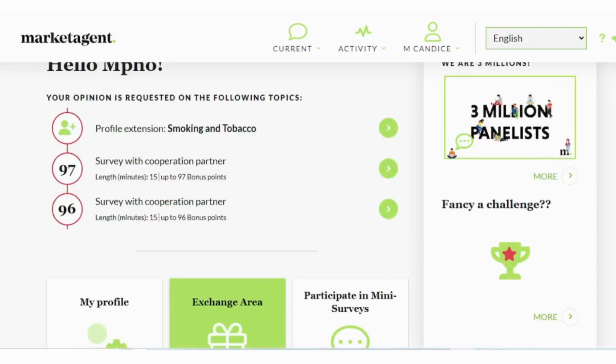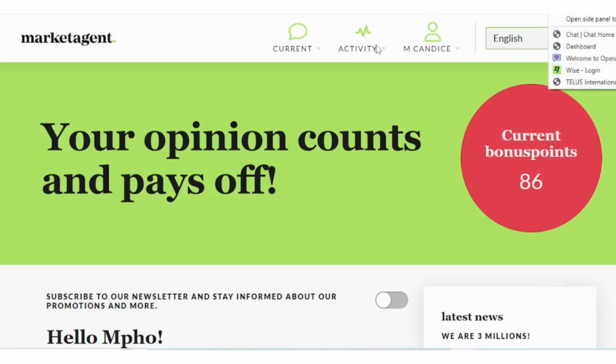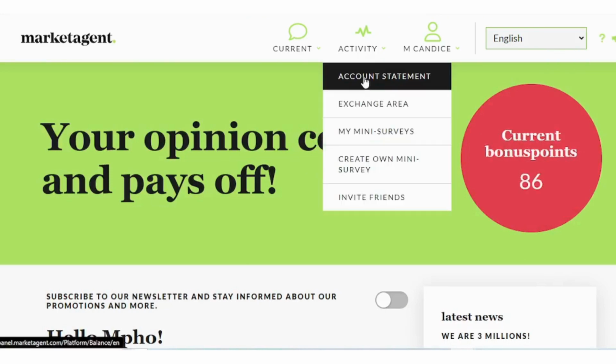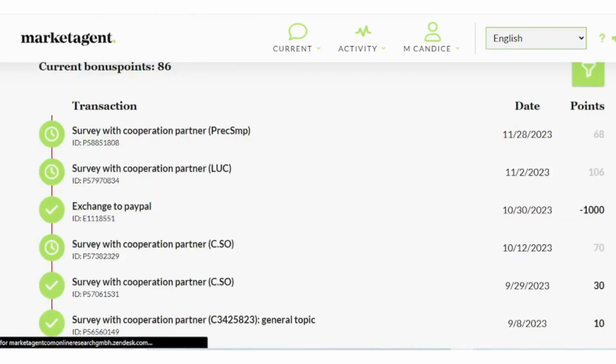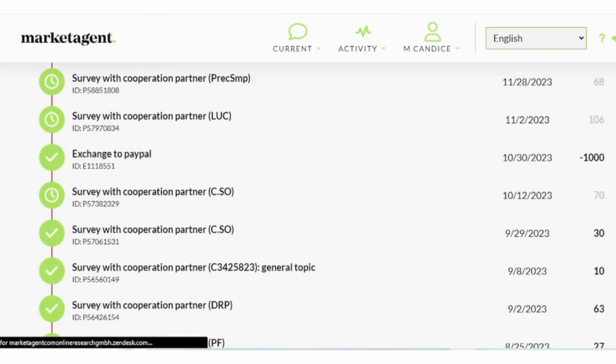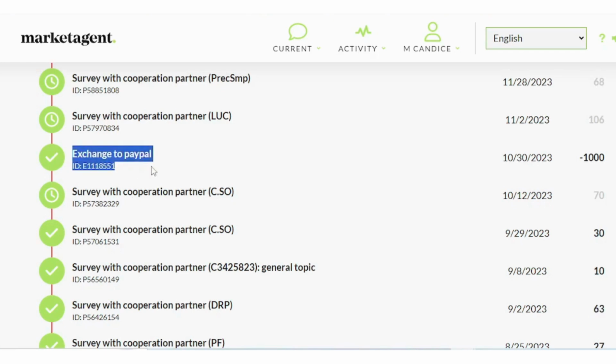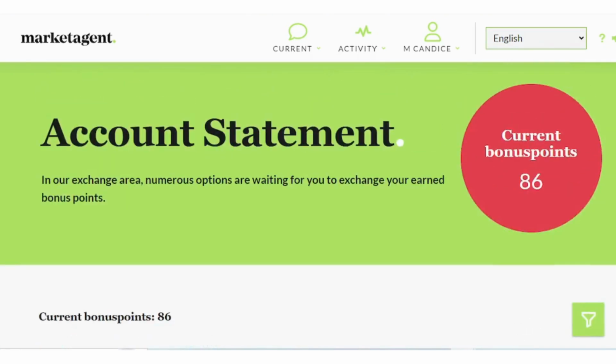So it is important to come and see if you qualify for the different surveys that they have. We're going to come here to where it says account statement. Here I'm going to show you guys how your points are going to be allocated. There are points that are going to take time before they get approved. As you can see, I've got points that are still waiting approval, and I've got points that have already been approved. And as you can see, I had a PayPal exchange. I withdrew 1,000 points, which I'm going to show you at a later stage.